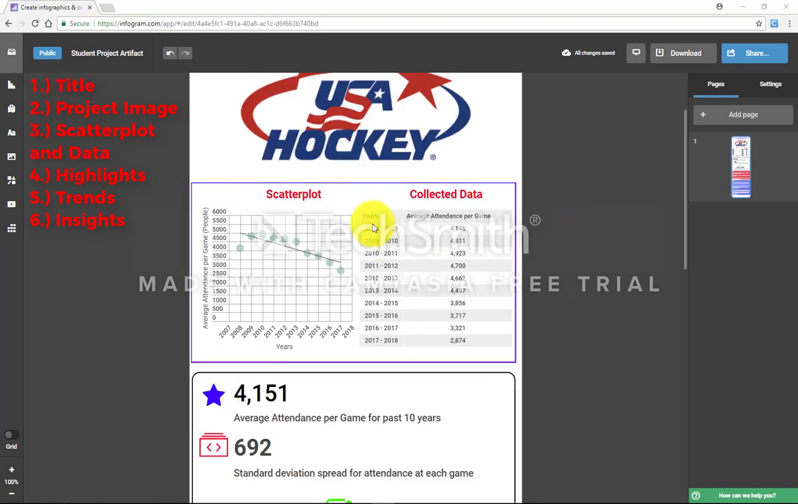You'll notice that my information is in this box right here. I have the scatter plot. Notice I clearly have labeled all of the axes, all the years, and all of the numbers. I also have the titles on each of the axes, so years and average attendance per game, which is people. The data I collected, which is what you put on that data collection sheet, is also included here, listed on the right-hand side. The organization of that doesn't matter so much, so long as you include both of those items. So please include both the scatter plot and the collected data.